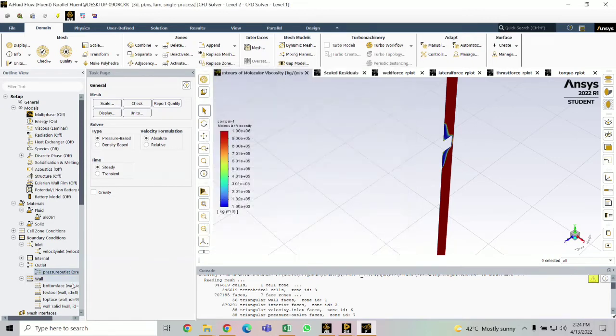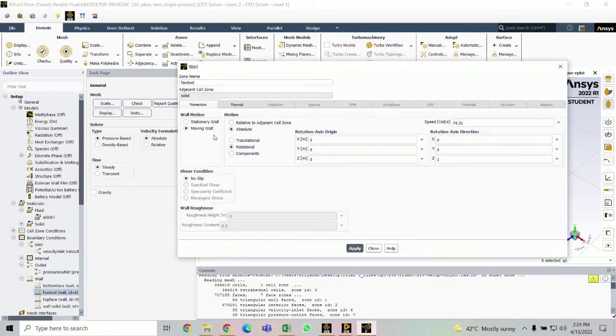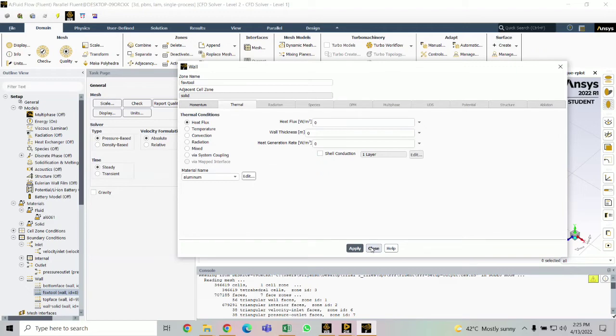Now we will go to wall FSW tool. In the momentum tab, we select a moving wall and it will be absolute and a rotational boundary condition. The rotation axis is Z, about Z, and the origin is 0, 0, 0, with a speed of 74.51 radian per second. In the thermal tab, we assume no heat flux.